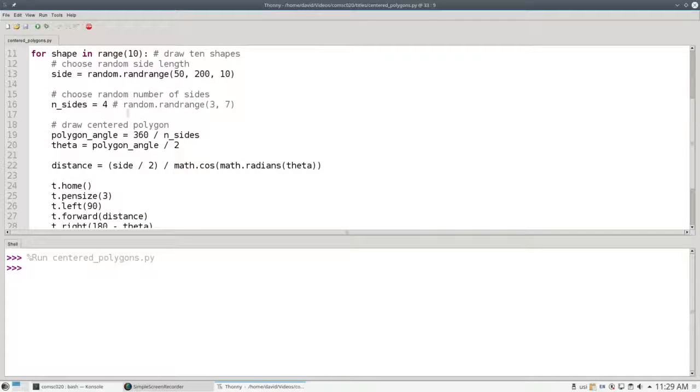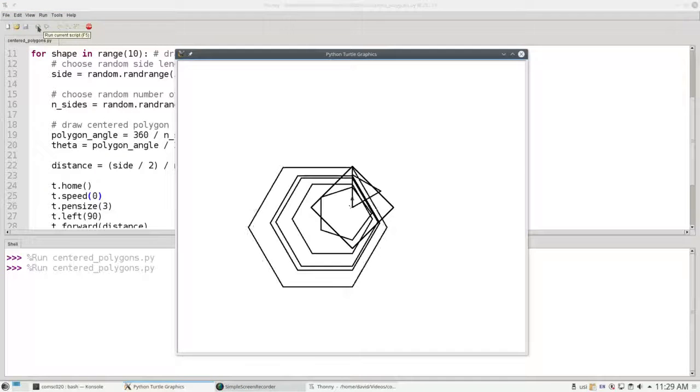Now let's put back the random range so I get a random number of sides and see how that works. Also, by the way, I'm going to set the turtle's speed to 0 so that it draws as fast as possible. And oh goodness, that's not what I wanted. I love the abstract look, but the triangles, the pentagons, and the hexagons are not centered as the squares were. So the question is, what's wrong here?